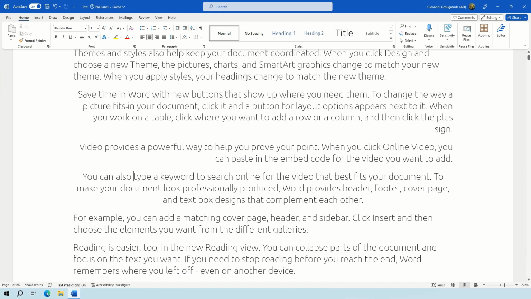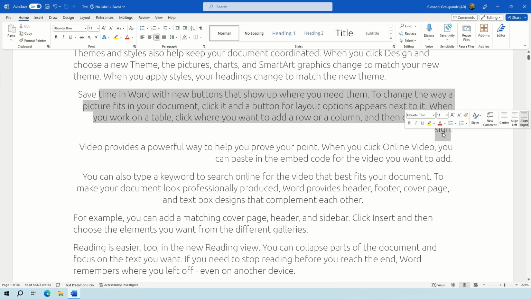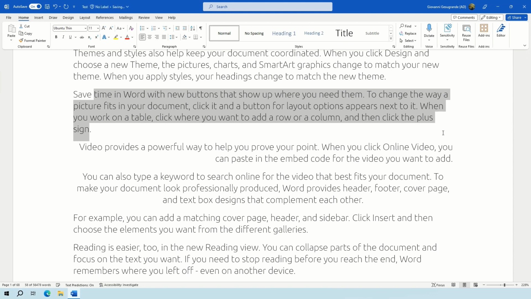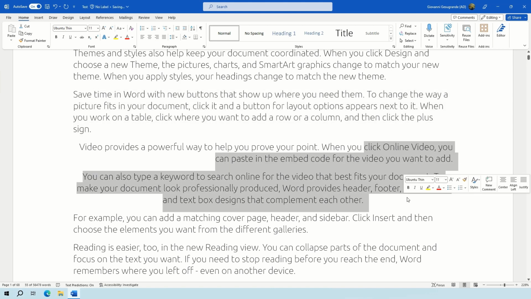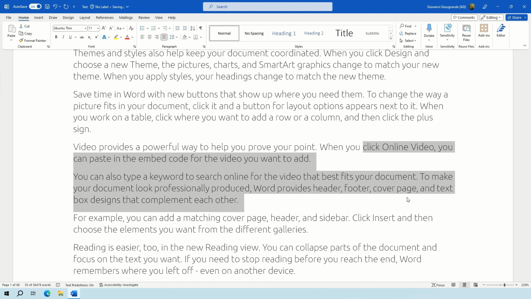To align text to the left-hand side or to justify the text, select the text you want or the paragraph, and as you see here you can hit Control L and it will align it to the left, or on this section I want it to justify, so Control J will do that.